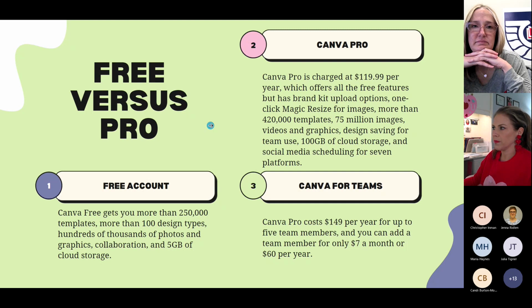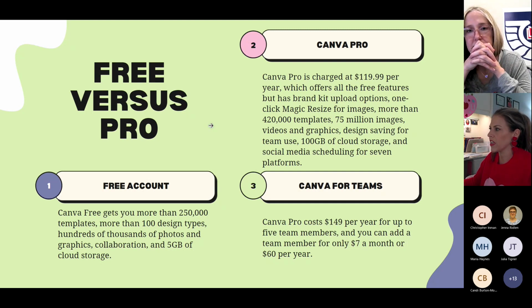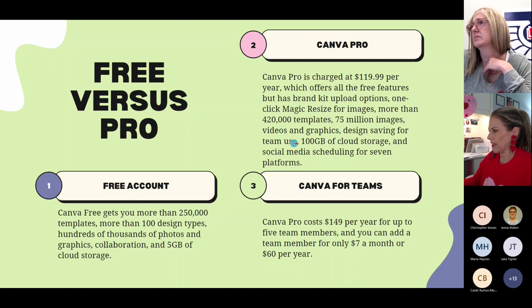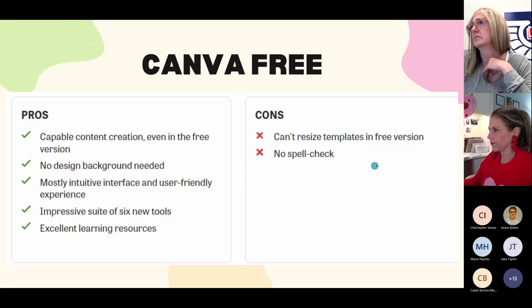You also have way more templates. You have more images to choose from in graphics. You have other features too, like you can schedule on social media platforms. You can embed more features into your account. I'm going to show you in my account in just a second more. And you have 100 gigs of cloud storage, which will last a long time for you.